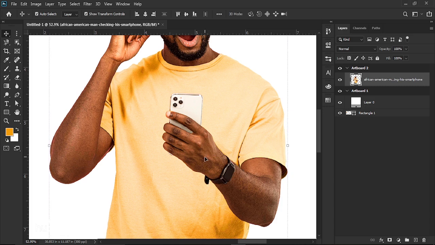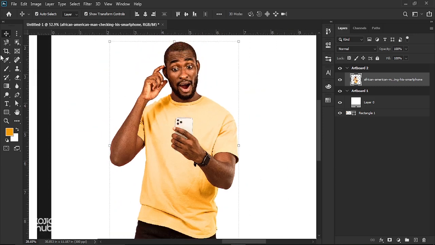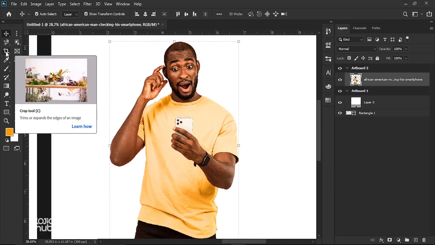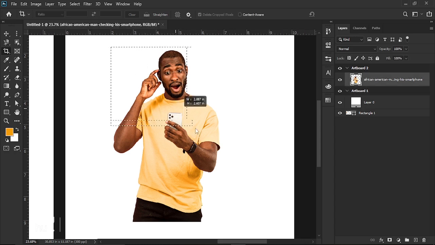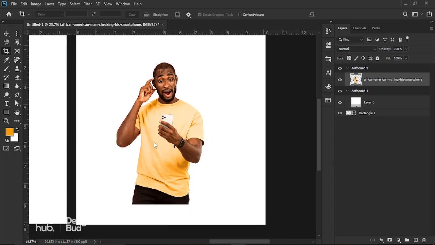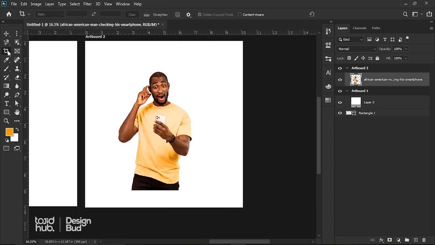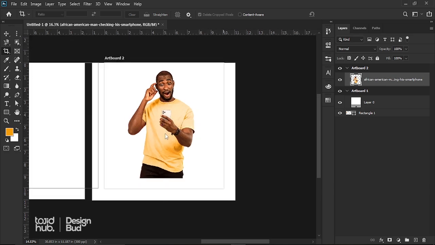Next tool we have here is the crop tool. The crop tool allows us to remove the unwanted part of an object. Say I don't want the trouser part. With the crop tool, I'm able to select the part I want.